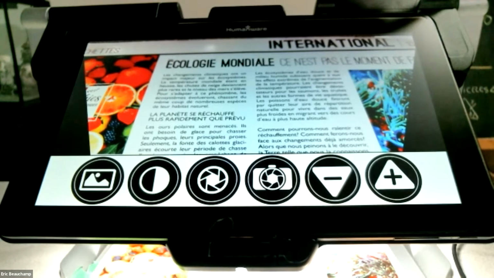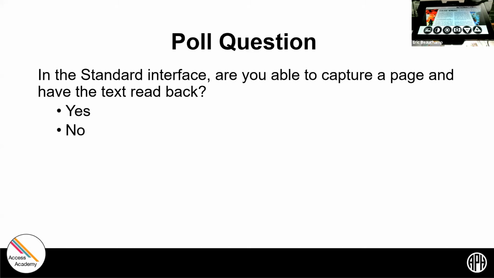And I think we have a little poll question before we move on to how we go from standard to advanced interface. Thanks, Eric. So the question is yes or no. In the standard interface, are you able to capture a page and have the text read back? Yes or no? All right, so we've got some responses coming in, and we will go ahead and end that.